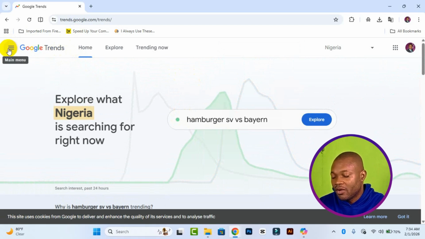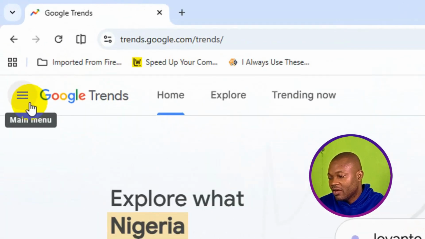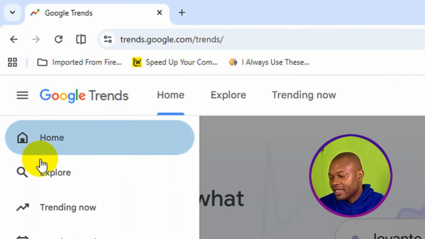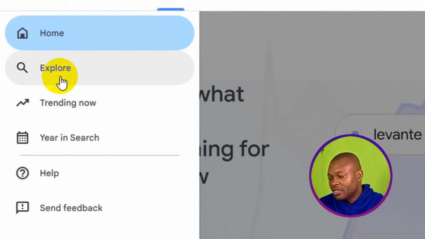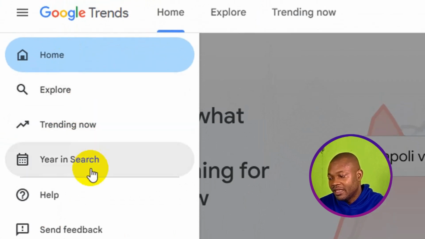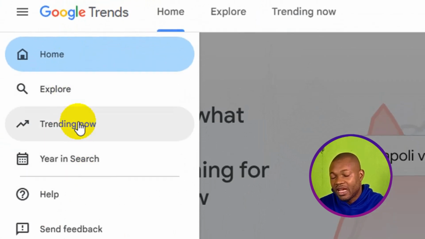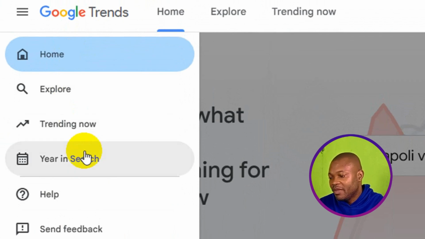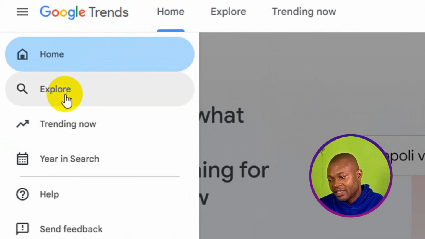So we can come to the top right here, click on this three slider. We have different tabs right here, such as explore, trending now, and search in here. These are the main three things we need in these sections: explore, trending, and search in here. So we want to start with explore.